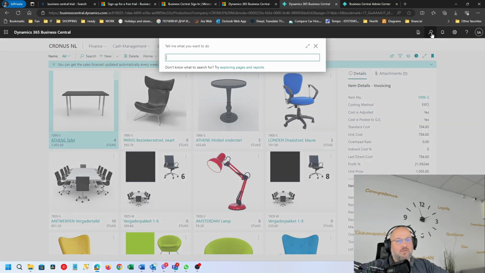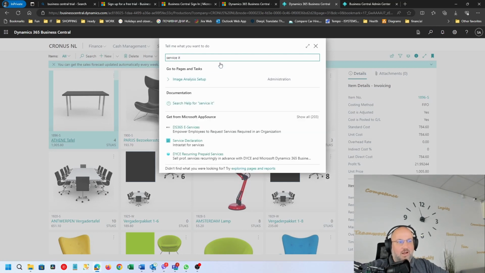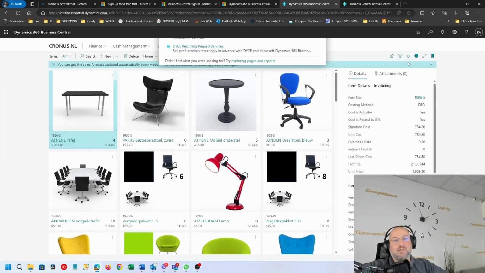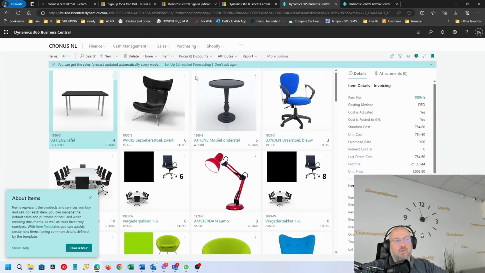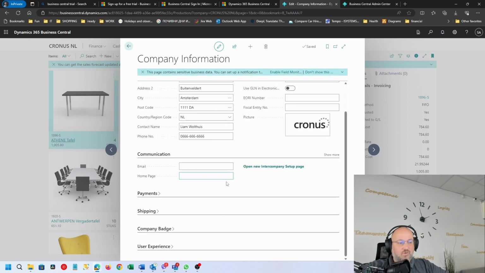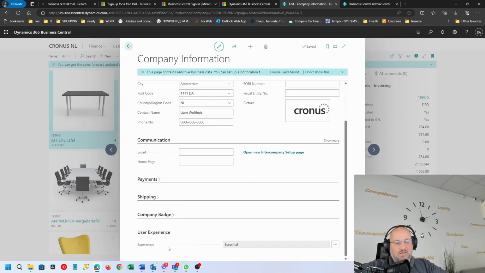So if I search for service items, for example, again, nothing appears here. The reason for that is that by default, the demo company that's created for you is set up in something called basic mode. So if you go to the company information, scroll all the way down, you have something called the user experience. Essential, not basic, sorry.